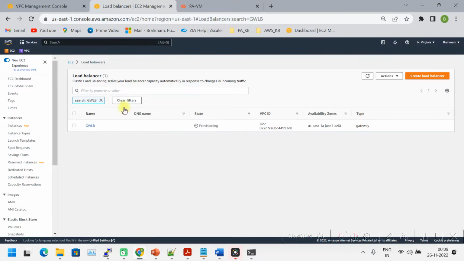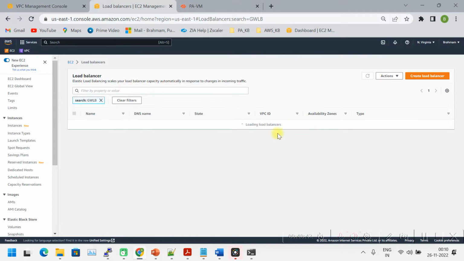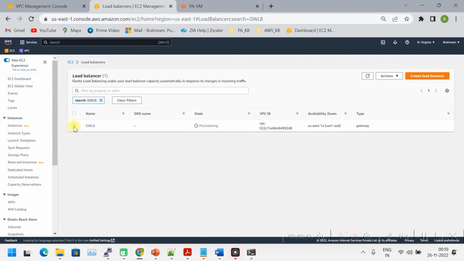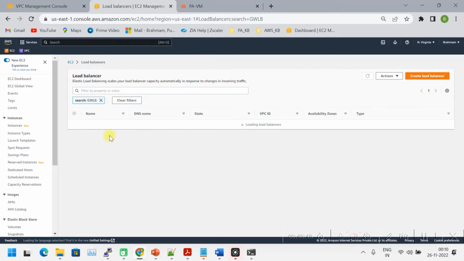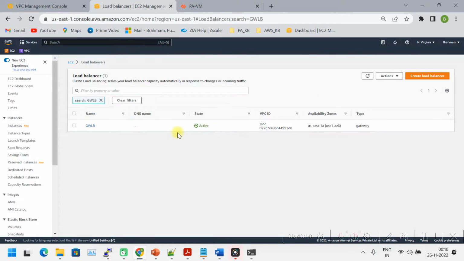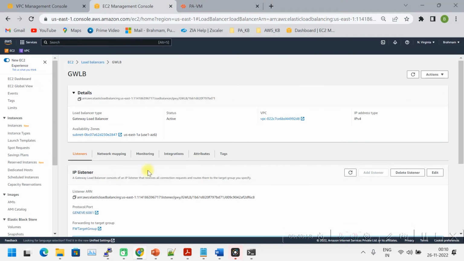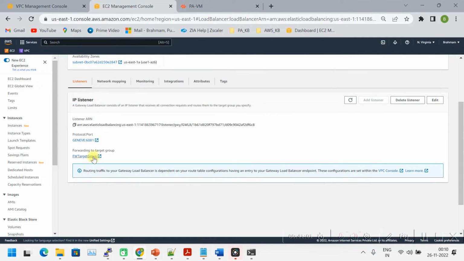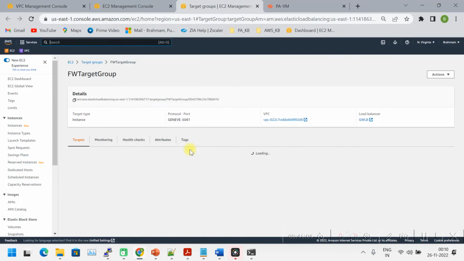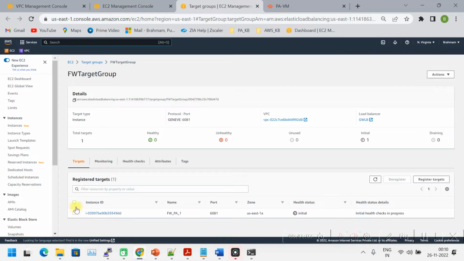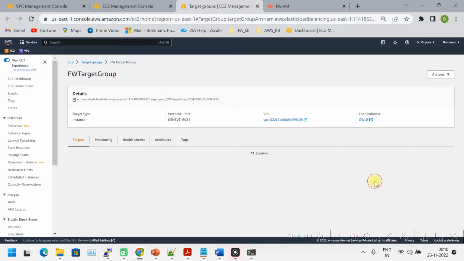Let me go back to the load balancers and see the status. It is showing us still in provisioning. So let me refresh it and see what's going on here. Yeah, it is active now. So let me check this. Open this and let's check the status of these target groups. Yeah, it is showing in initial state. Let's refresh.